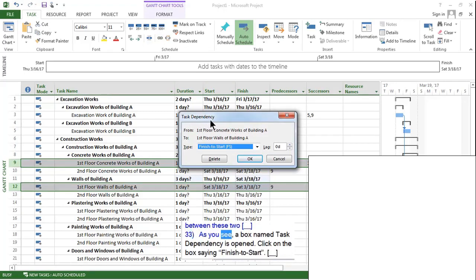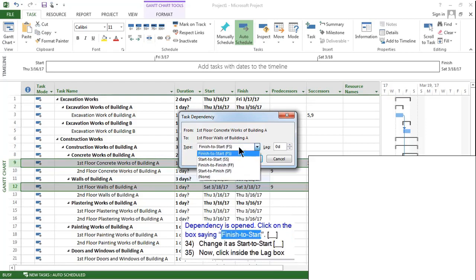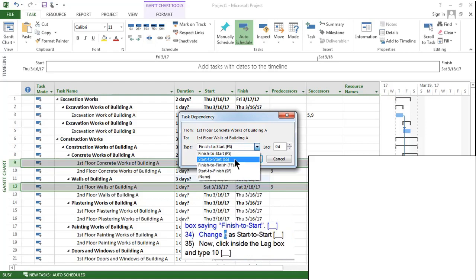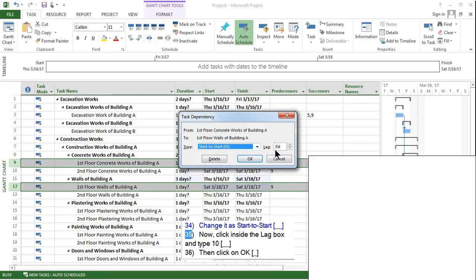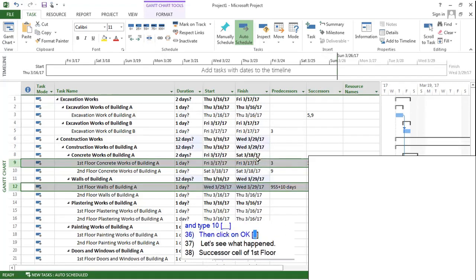As you see, a box named Task Dependency is opened. Click on the box saying Finish to Start. Change it as Start to Start. Now, click inside the lag box and type 10. Then click on OK. Let's see what happened.